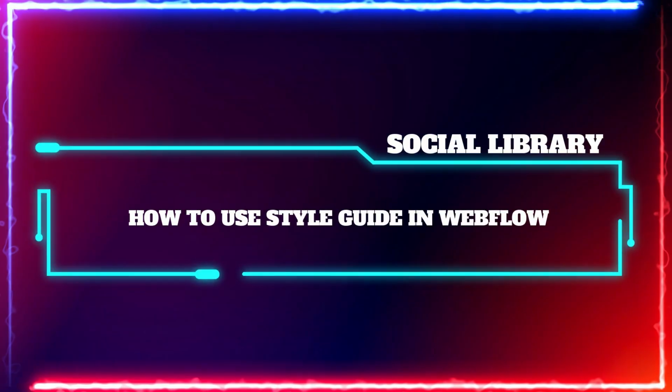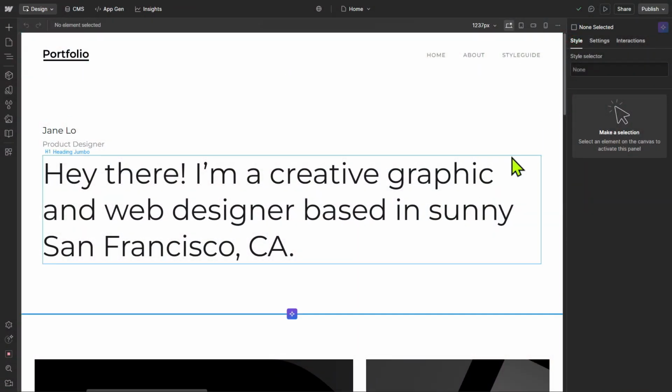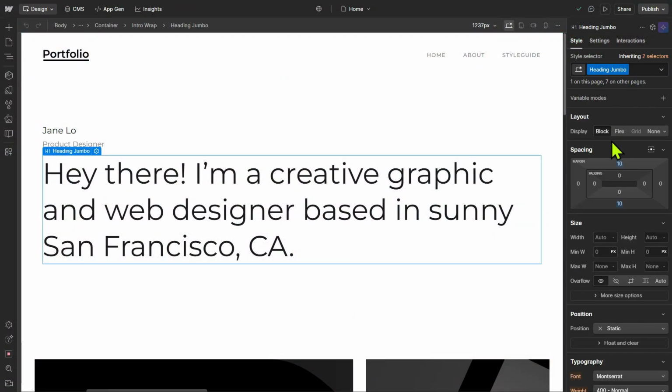Hey guys! Today I'll show you how you can use a style guide in Webflow, so let's get started. Using a style guide in Webflow is one of the best ways to keep your entire website consistent, clean, and easy to maintain. A style guide acts as your design system, where all your colors, typography, spacing, buttons, and components stay organized in one place.